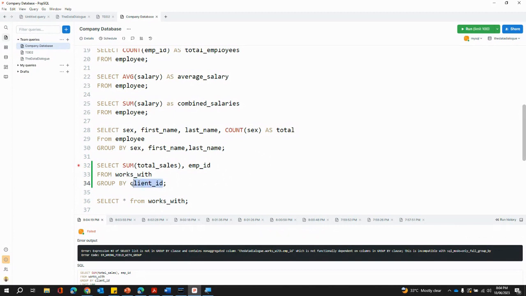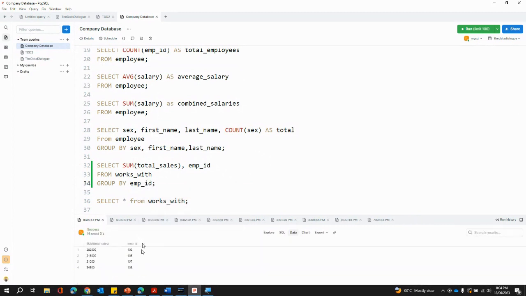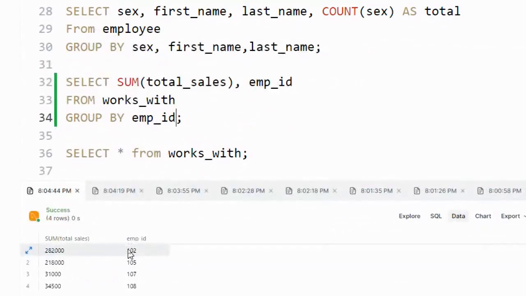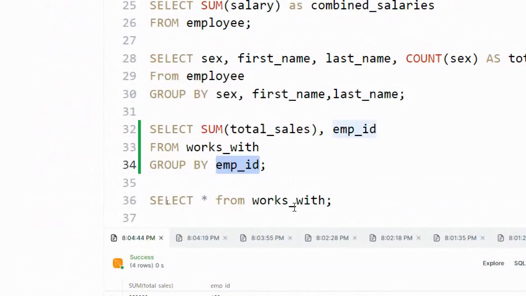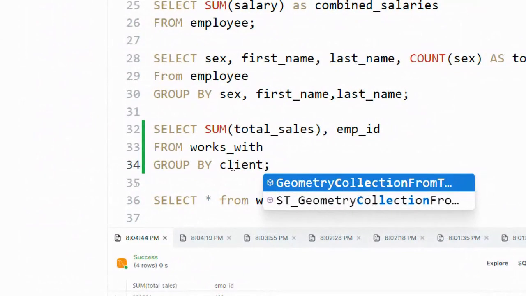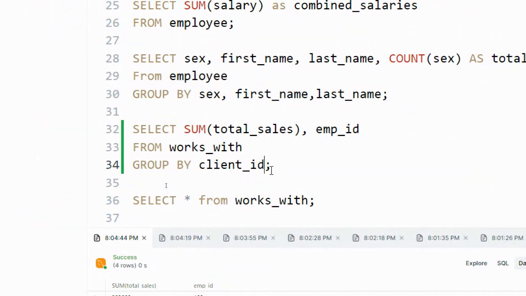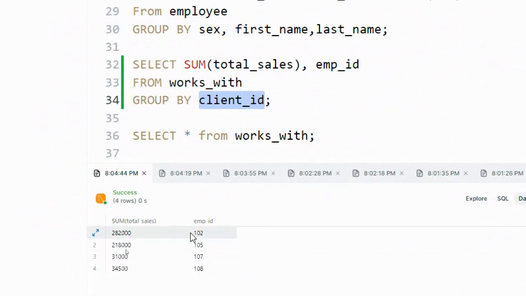I must be thinking something. Actually, I'll turn this into a lesson. This does not work. Why? I'm saying group by client ID, but how can it group by something that's not even part of my select statement? How can it group by client ID when client ID will not even be returned? So it has to be employee ID, and when it's done, you can see for each and every employee their total sales. It's an aggregate of sales.